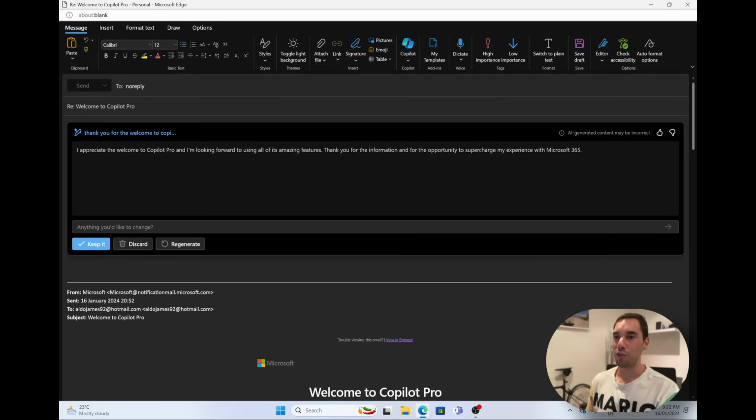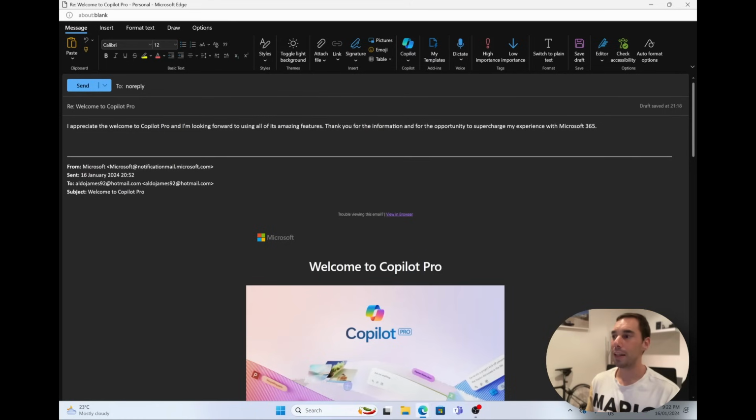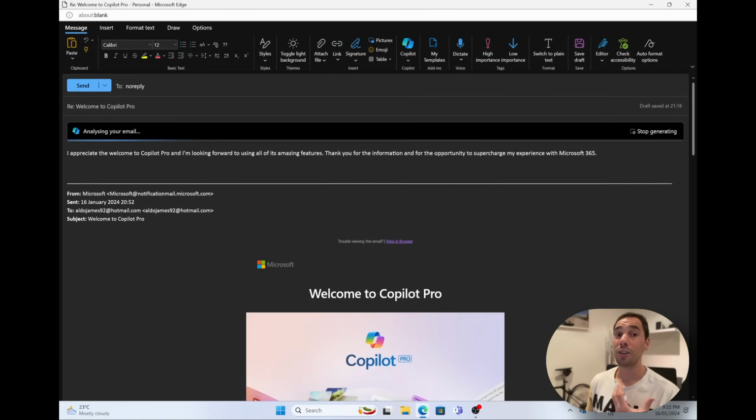It is now generating that draft, and it just says, I appreciate the welcome to Copilot, looking forward to using it. You can of course keep it, discard it, or regenerate. I like that. I'm going to hit keep it, and it even talks about Microsoft 365. And then if I select on this again and go Copilot, I'm going to ask it to coach me now.